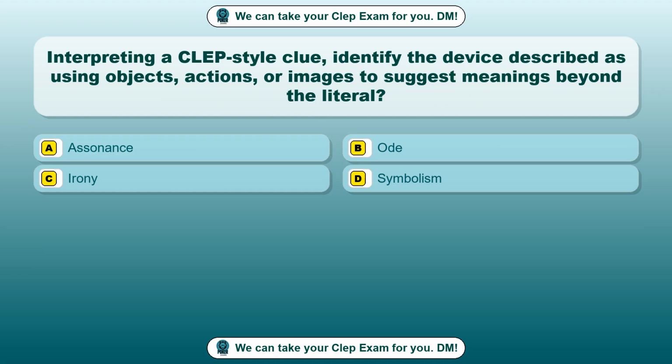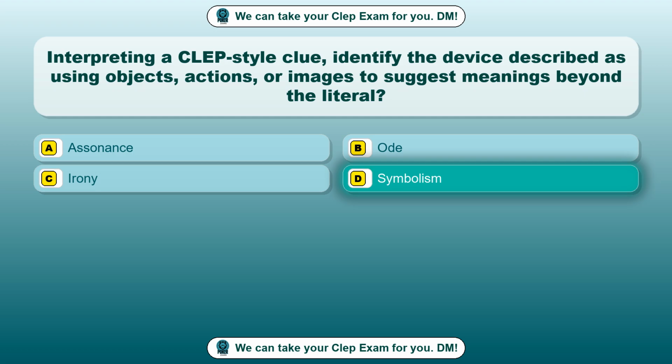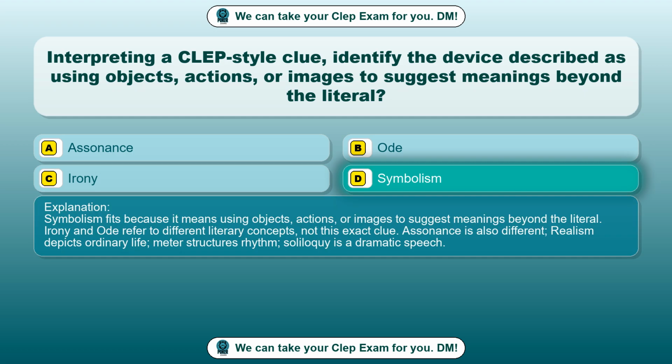Question 53. Interpreting a CLEP-style clue, identify the device described as using objects, actions, or images to suggest meanings beyond the literal. Option A, assonance. Option B, ode. Option C, irony. Option D, symbolism. The correct answer is option D, symbolism. Symbolism fits because it means using objects, actions, or images to suggest meanings beyond the literal.